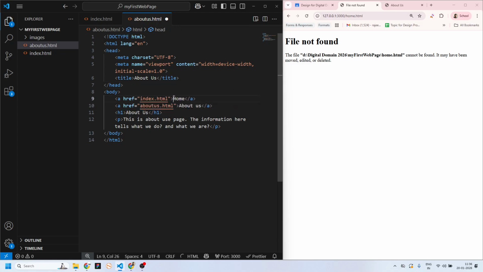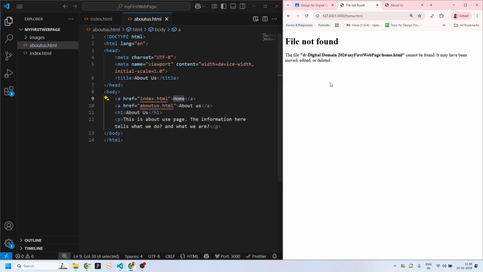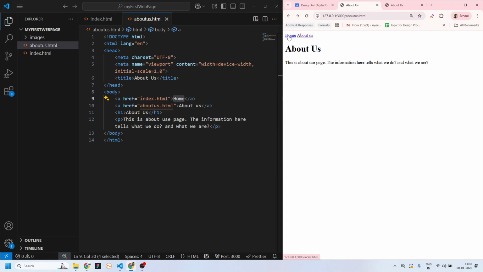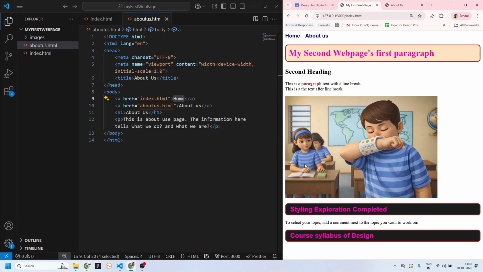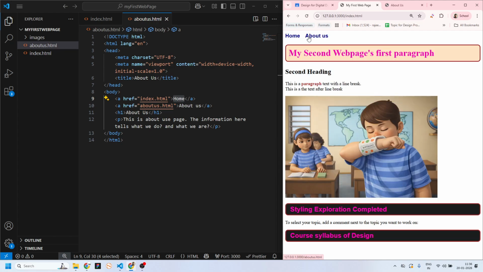You can type the word home, which leads you to index.html. Let me do the same here as well. Save the file. And now if I go back, click on home, it takes me to the index.html. So my navigation, a very basic navigation, works, right?